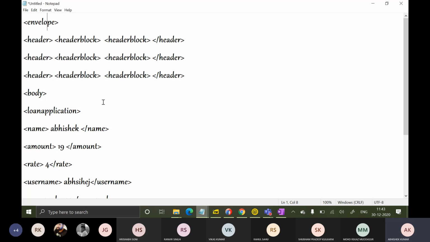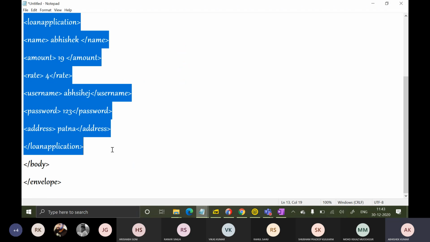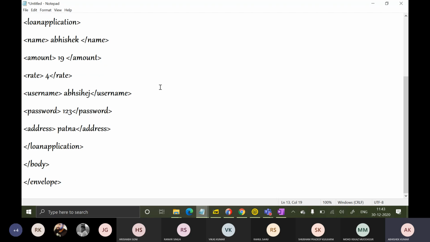So any SOAP message starts with an envelope and ends with the envelope, right? Under the envelope part, we have two elements, that is header and body. In the header part, we can have many header blocks, right? Only one header block is written here, but in a similar way, we can have many headers as well. In the body part, whatever attributes we are required to send are written over here. Everyone got this point?